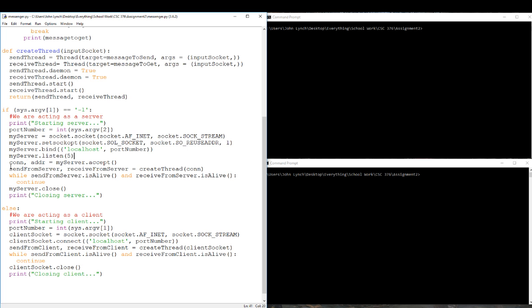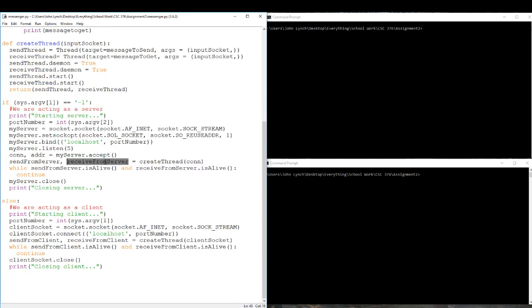But now we have a server, and we're also going to get a connection and an address from whatever is accepted by that server. Then we're going to use the connection that we get from the server, so pretty much the IP of it, to create two threads called send from server and receive from server.